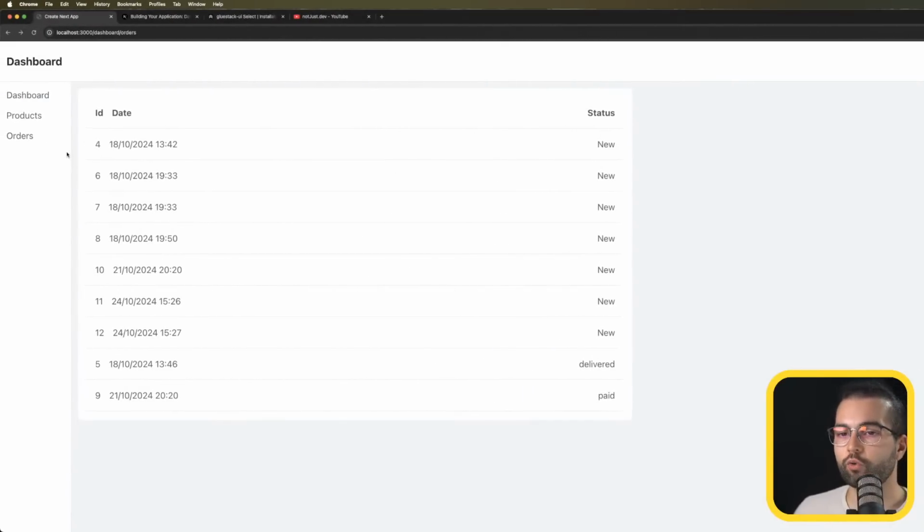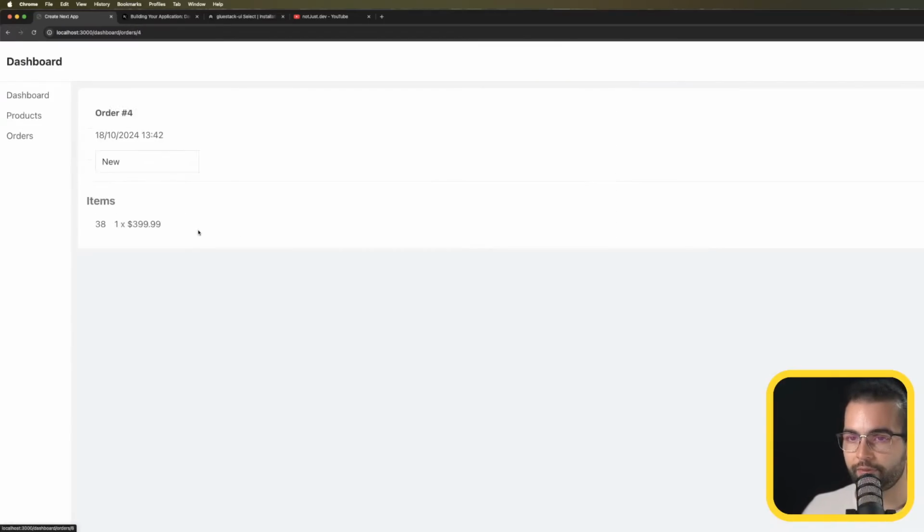The ways you could improve this one is going to be, first of all, displaying more data about the orders, because at the moment it's just the ID, the date, and here only item IDs. For example, item with ID 38. From the API, I recommend you return more data about the items so that you can render and display them properly in the dashboard here. That's going to make a big difference.